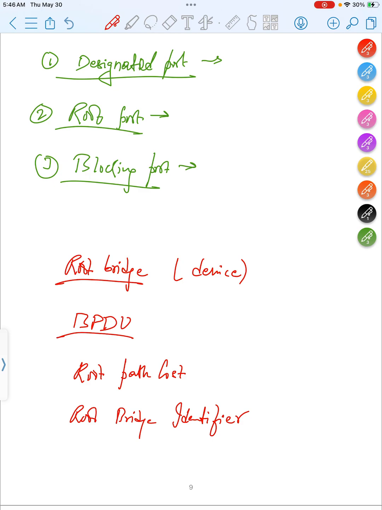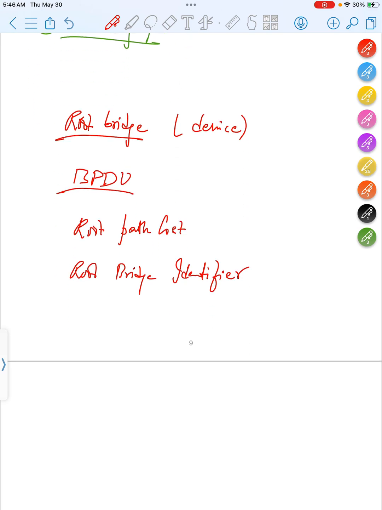So it's a combination of root bridge system MAC. So it will tell the system MAC ID, MAC address, system ID extension, and system priority of the root bridge. So based on system priority, you decide which one is the root bridge election.